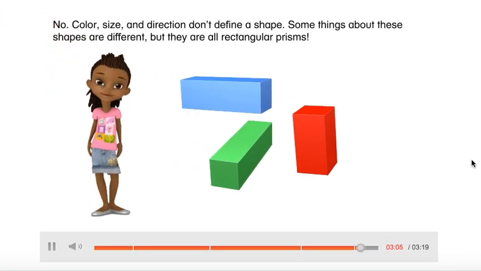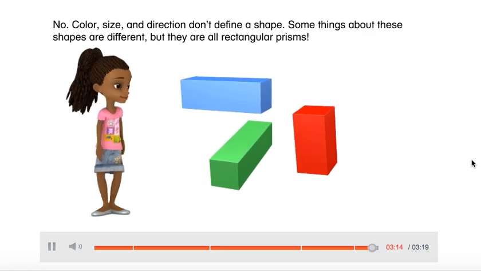No. Color, size, and direction don't define a shape. Some things about these shapes are different, but they are all rectangular prisms.